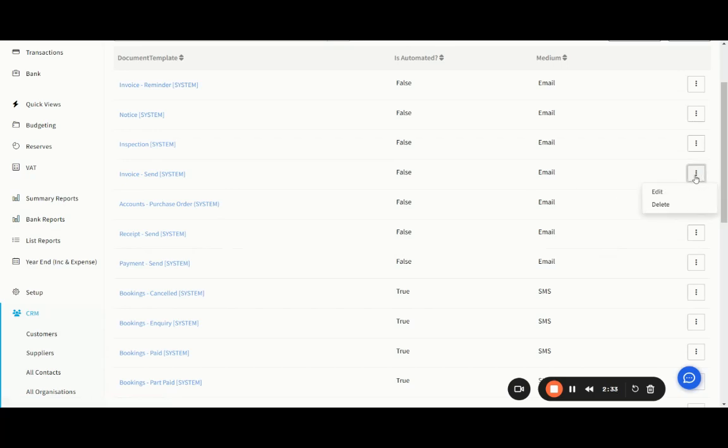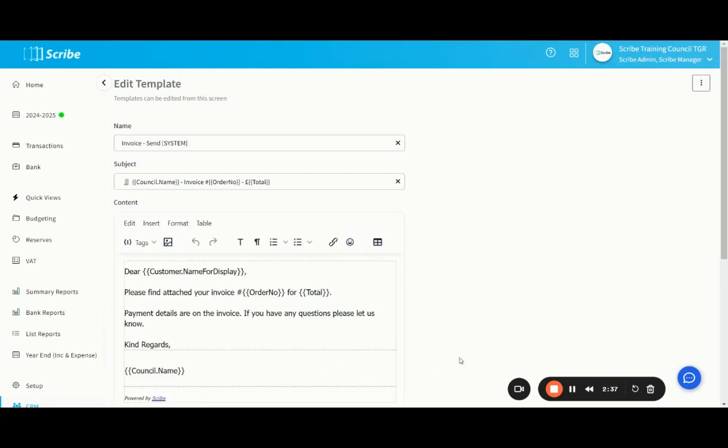So by using the three vertical dots on the right hand side, I'm going to come in and edit this template. Please note that system templates cannot be overwritten. So the very first thing that you need to do is to create a custom template name. So I'm going to come up to the name here and backspace out the word system, and then you can pop in your own name. So this might be my Scribe Training Council. You can use anything that you want to identify this name.